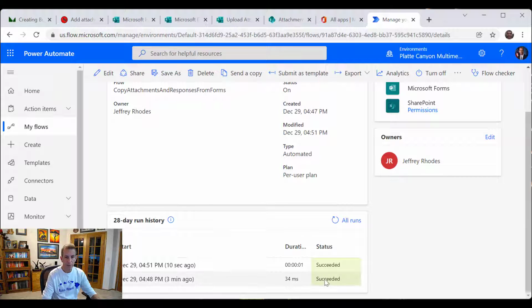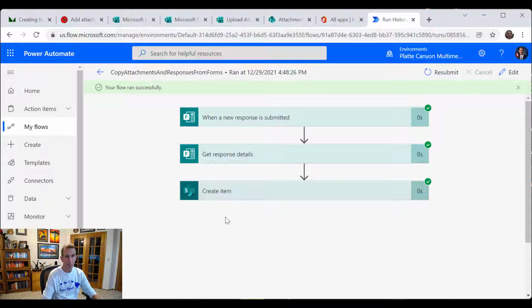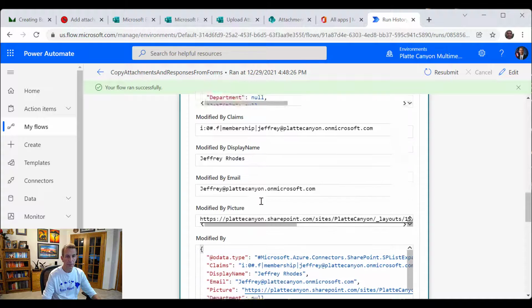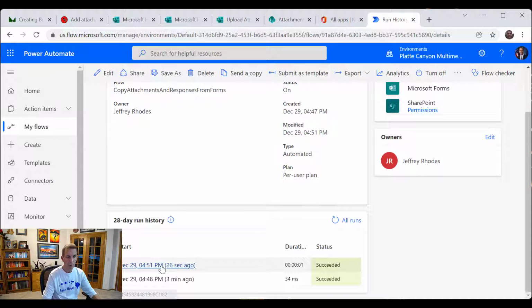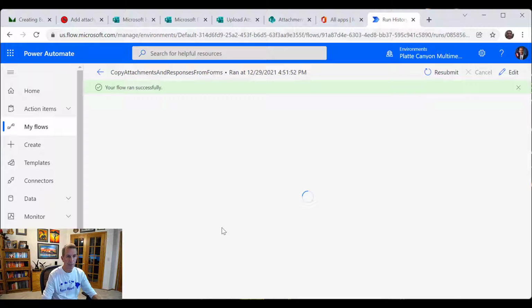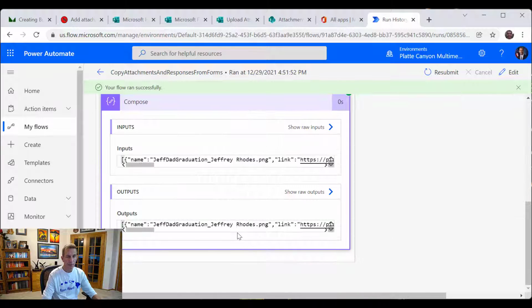There we go. Succeeded. Actually, I don't see the... That's not the right one. Oh, yeah. I need to get the newest one. There we go. And so what we want to do is get this output, or get this JSON right here, so we get it.